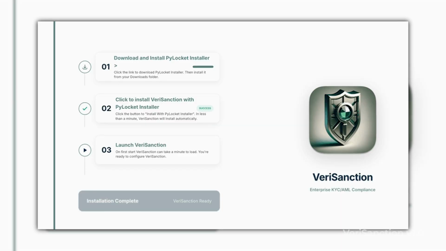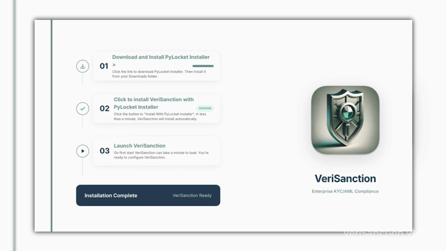On Windows, installing VeriSanction is a 2-step process the first time, then 1 click for every PyLocket app you buy after that. Step 1, install PyLocket Installer, which is the licensing solution we use to distribute our software. Now, when installing for the first time, you'll need a small helper app, PyLocket Installer.